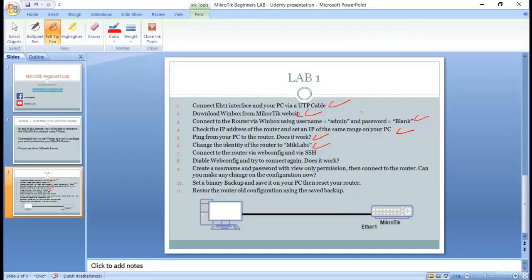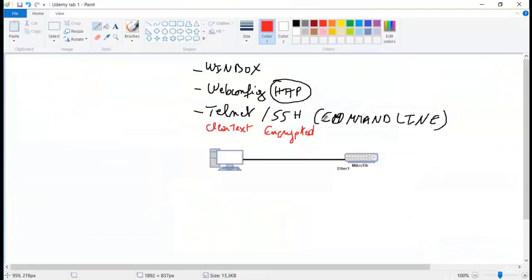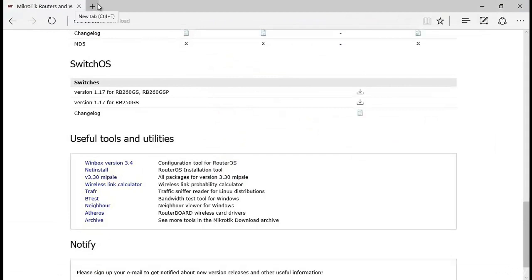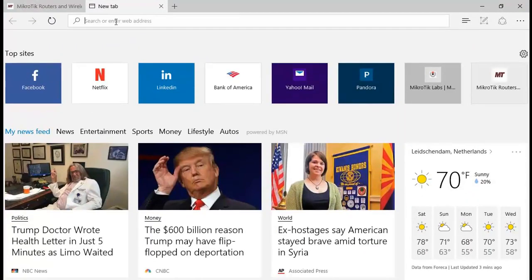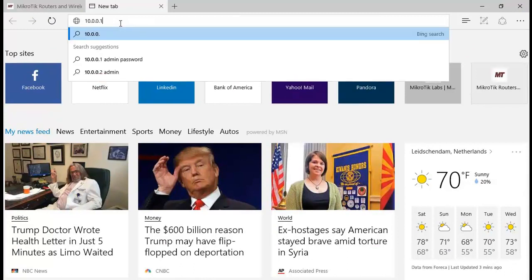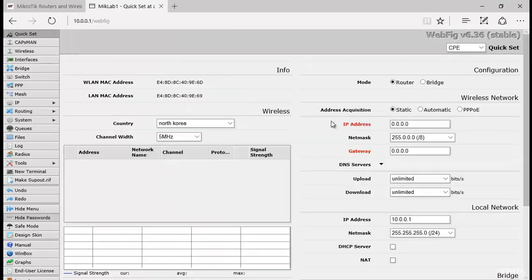So now the question asks us to connect to the router via webconfig and via SSH. As we have already set an IP address on this router, which is 10.0.0.1, and here we set an IP address of 10.0.0.2, that's in the same range. Then I can just go to my browser and say I want to connect to 10.0.0.1. As you can see, I'm directly logging in to the web config.